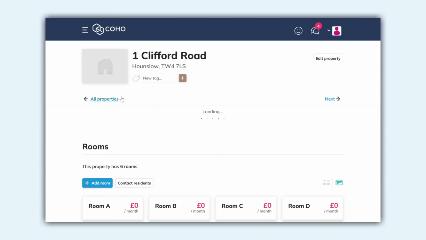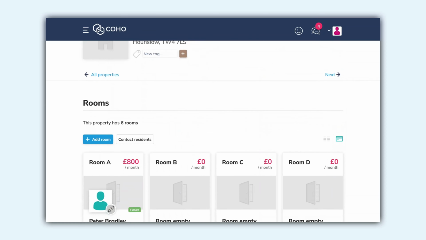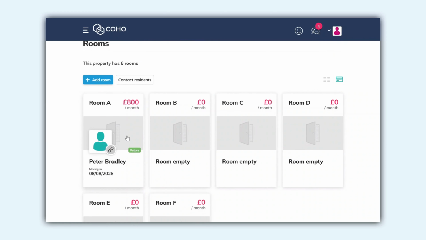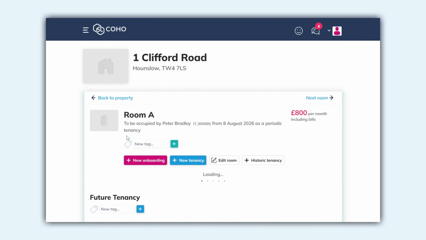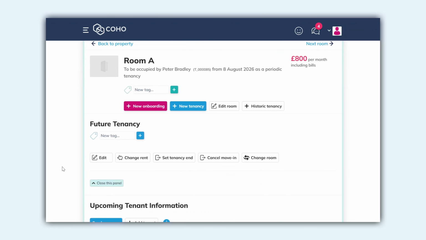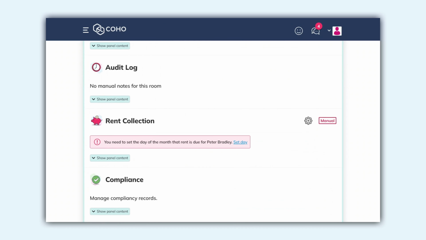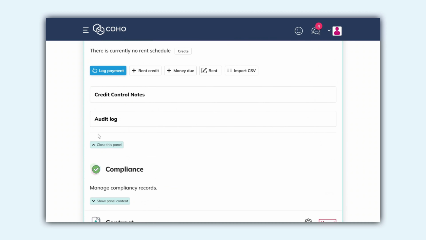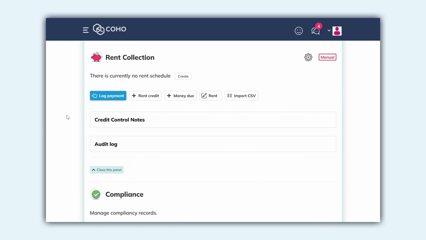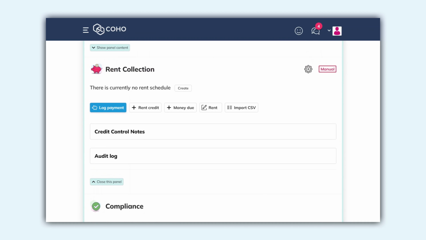Once the tenancy has been created, you can click on the room and scroll down to the rent collection panel. For a new tenancy, you'll click Create Rent Schedule. If you already have one and want to make changes, you can click Edit Rent Schedule.